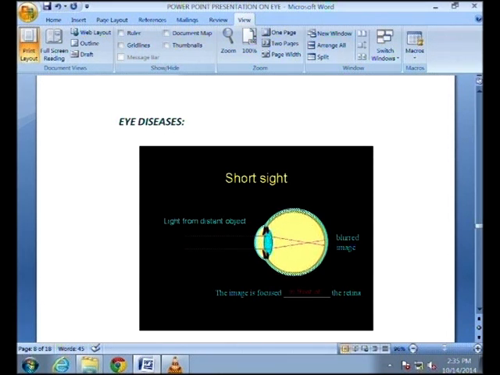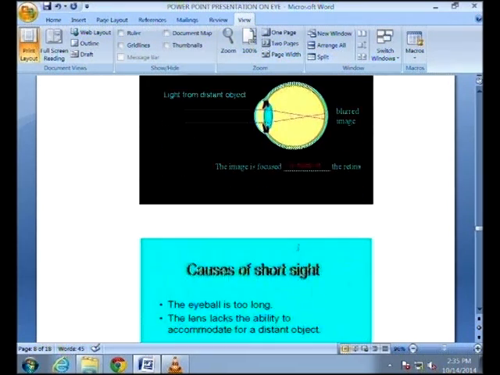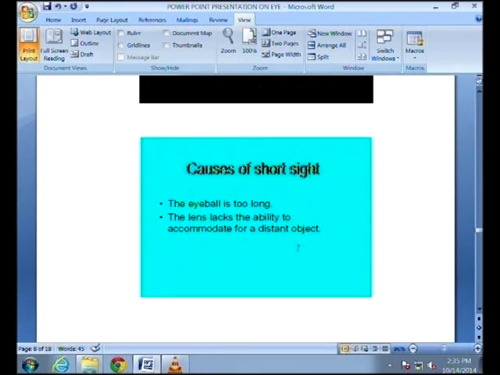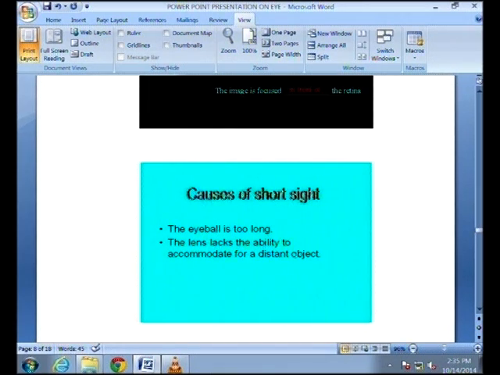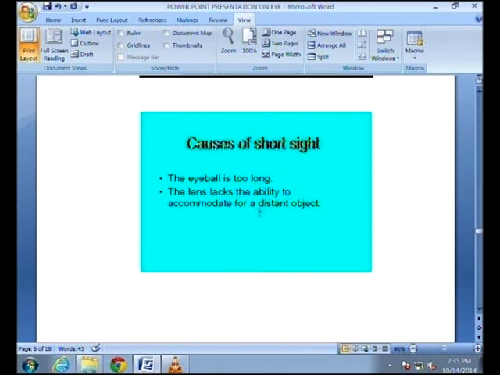Why? Because the lens makes the image fall in front of the retina. So it is easy to see nearby objects and difficult to see faraway objects. Causes of short sight: the eyeball is too long, and the lens lacks the ability to accommodate for a distant object.